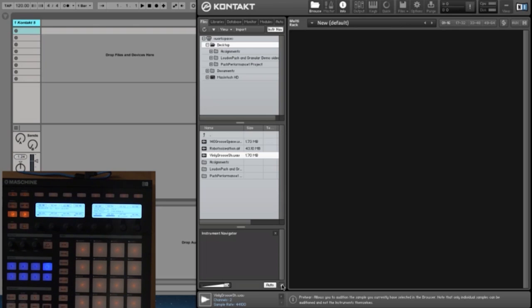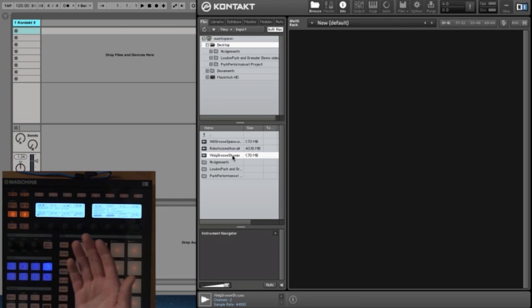Now, there's a bunch of ways that you can bring an audio file in to create a new instrument in Kontakt. If I was to double click on that audio file, it would create a new instrument, but it would probably map it across the entire keyboard, which really isn't what we want here. That would change pitch as you play it up and down the keyboard. Instead, we want to bring this into a single key.